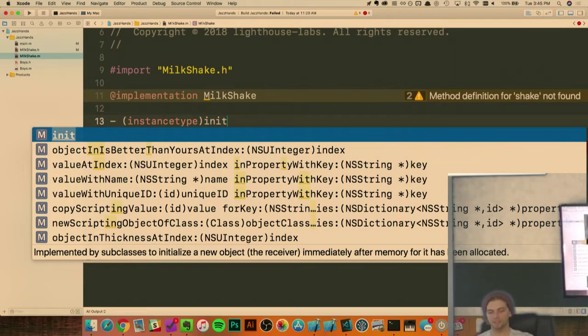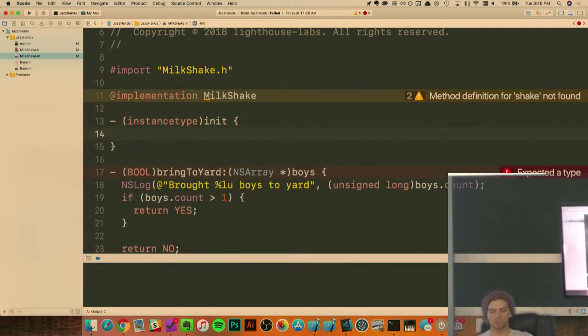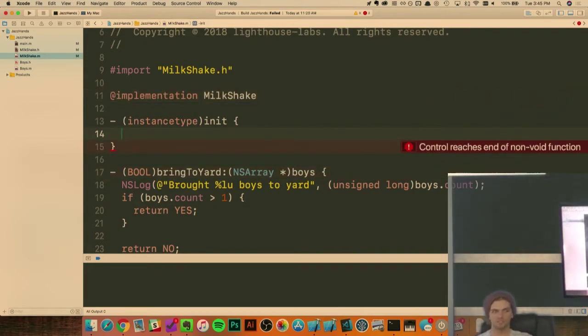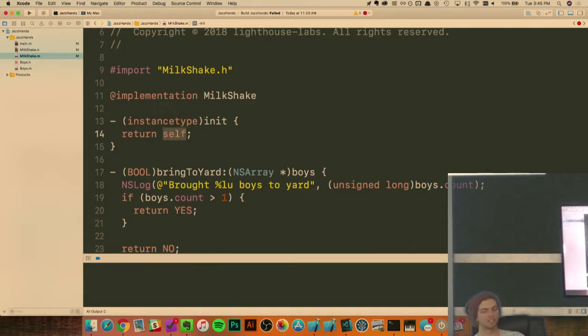So instancetype init, and then what's the code that goes in? What is instancetype? You can tell me. Okay, so we know we return self, and we know the instancetype has to match the return type. So what is the type of self? What's its type? Milkshake is its type. So what is instancetype? Milkshake.